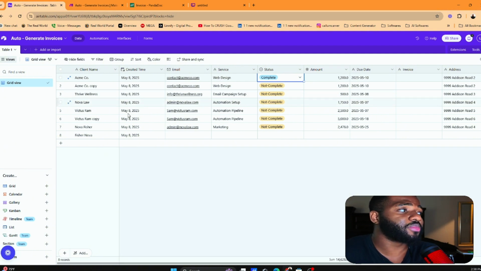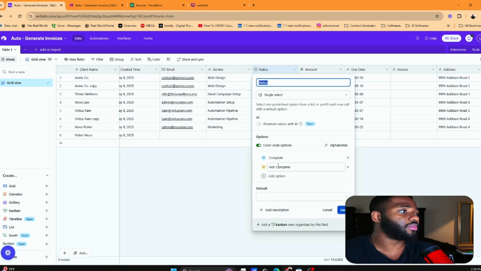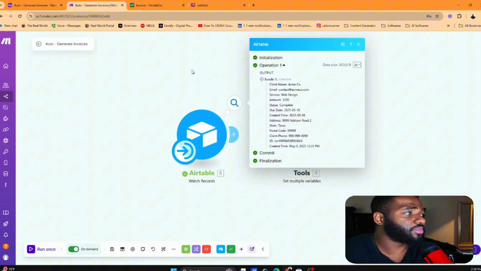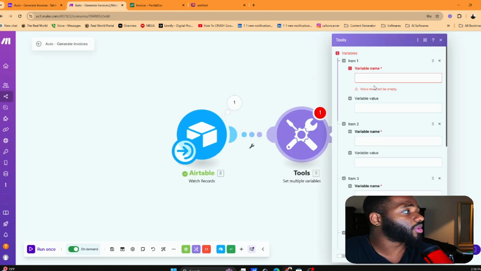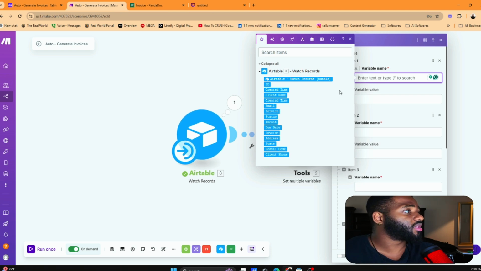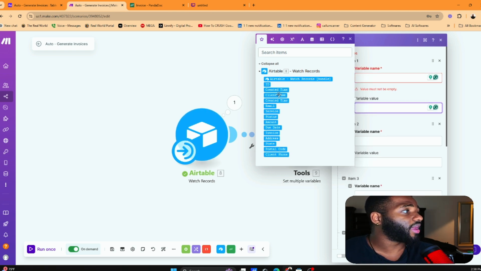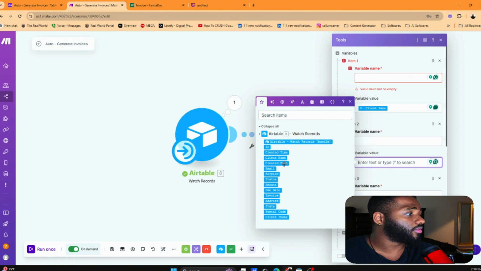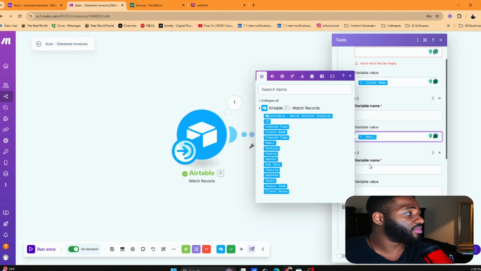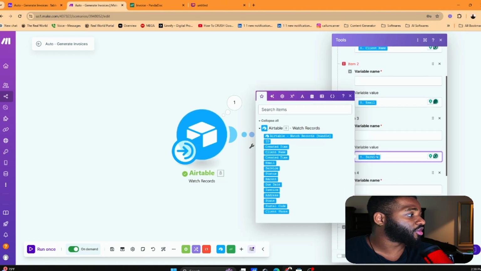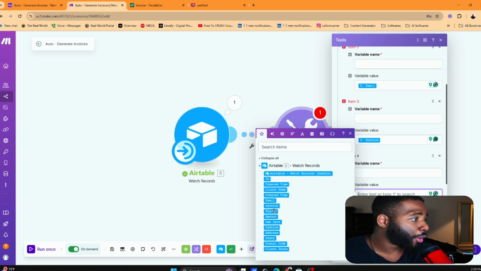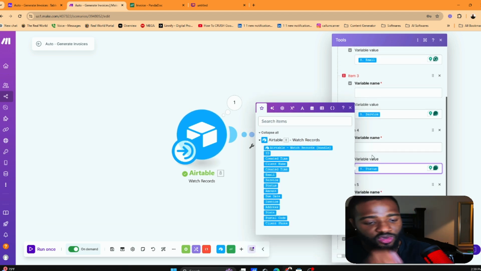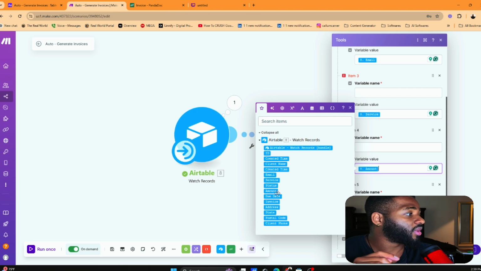And basically, you just make your spreadsheet like this. You make this column. If you're not using Airtable, you just make it like one of these columns, right, where you can choose. Pretty simple. Now that we got everything, we're going to connect it. As you see, we have the client name. We're going to need the email. We're going to need the service. We're going to need the amount.